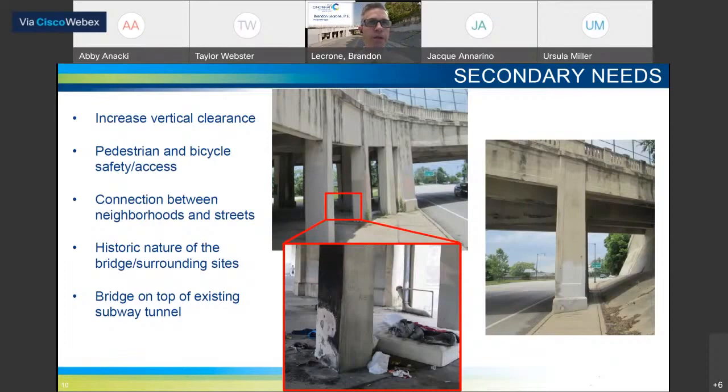Addressing the remaining secondary needs, those include addressing a connection between the neighborhoods and streets, addressing the historic nature of the bridge and surrounding sites, and lastly, eliminating a situation that we currently have where the bridge is supported on top of the existing subway tunnel. I'd like to highlight these last 2 points a little further on the next couple slides.